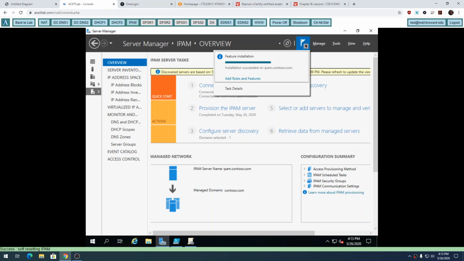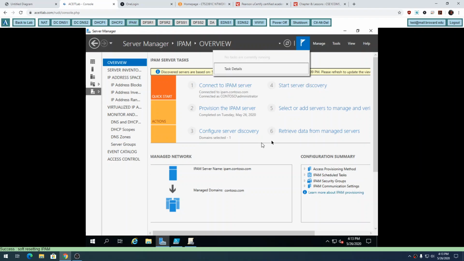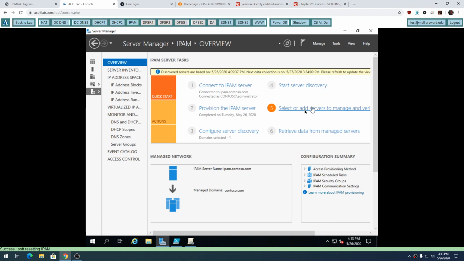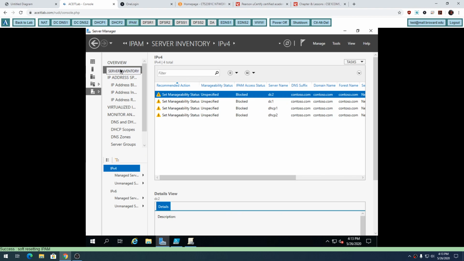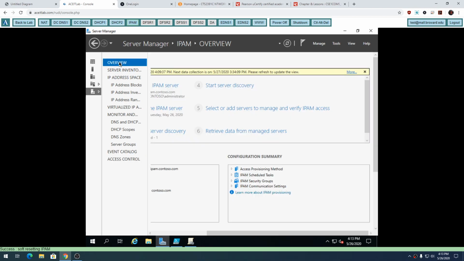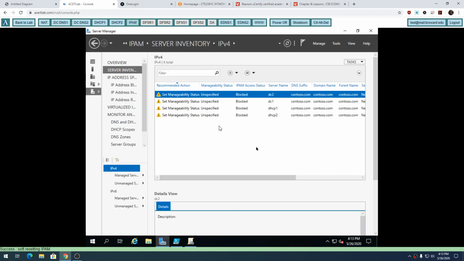Okay, it's done discovering. I'm just going to close that out so it doesn't show any warnings. And now I'm going to click on step 5. And all step 5 does is take me down to here. If I want to go back to the overview, I can click back there. So step 5 is just taking me to there.